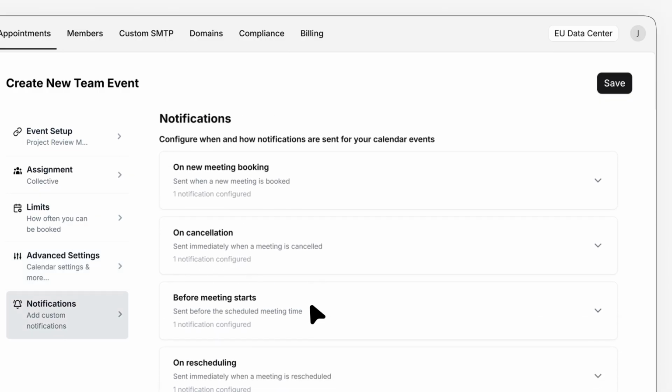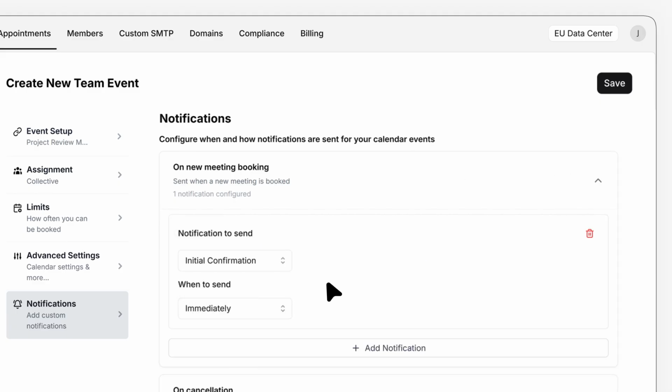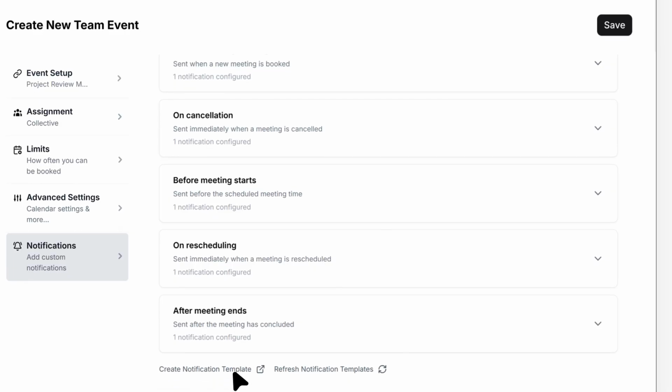Next, open the notification section. This is where you control when and how notifications are sent for this team event. Each notification block can be expanded and customized based on your workflow. You can also create a notification template from here.